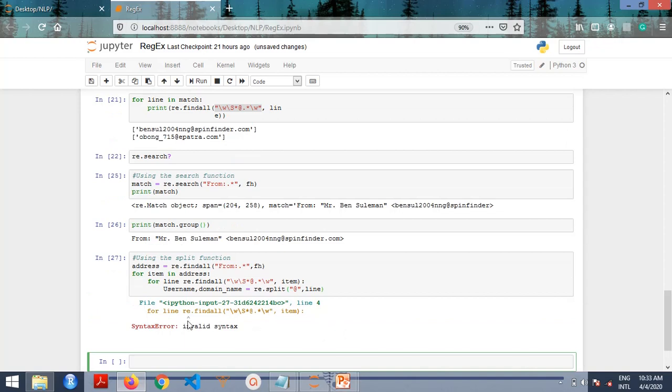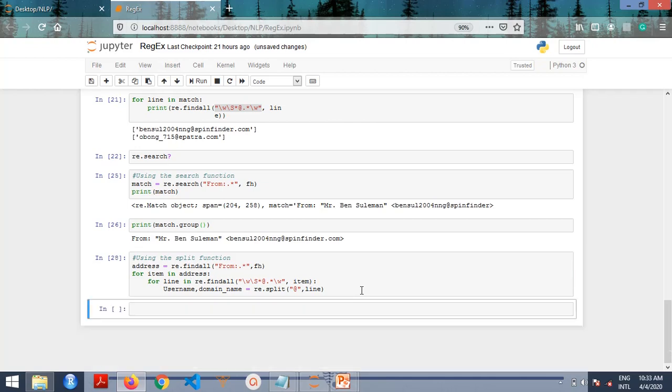So once we do that, we run. Okay, we are having an error here. Oh, for line in, we should say in this. So we'll run it again. So this runs successfully. Now, how do we print out the username and the domain name? It's very simple. We can use the print format method.